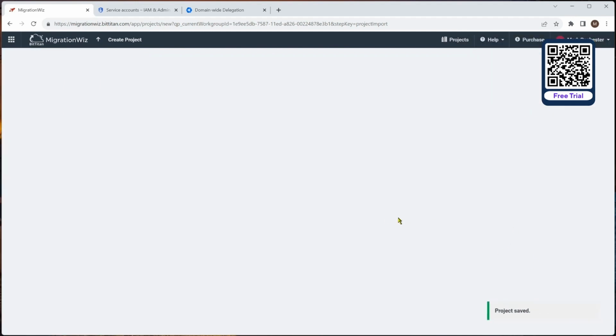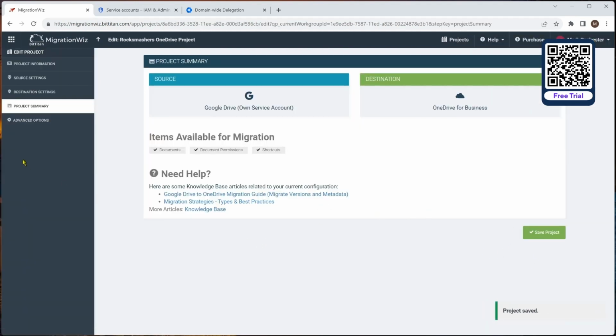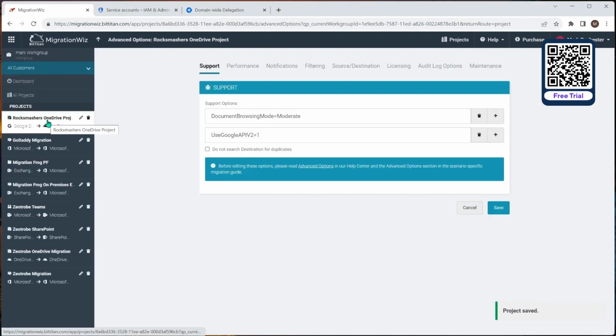And so if we go to summary, now this is where it opens up for us the option to do the advanced options, which I'm going to go into next. So when we look at the advanced options, you'll notice one that is there, which is saying document browsing mode is moderate. We do recommend that gets changed. Instead of saying moderate, we change it to full copy.